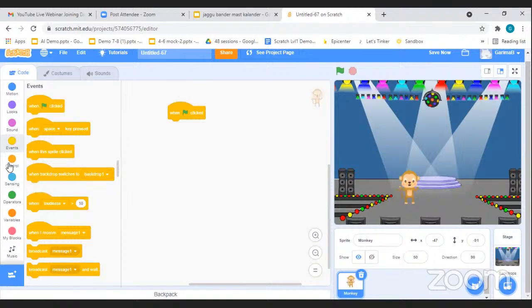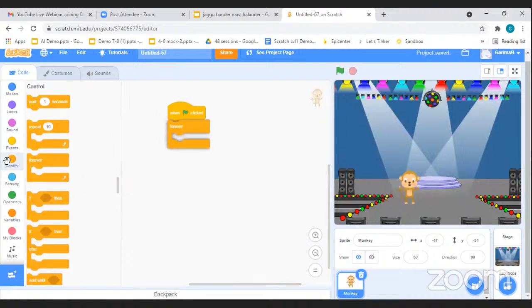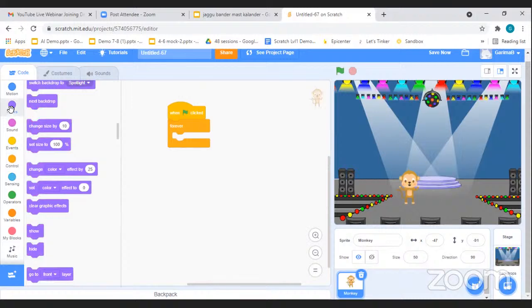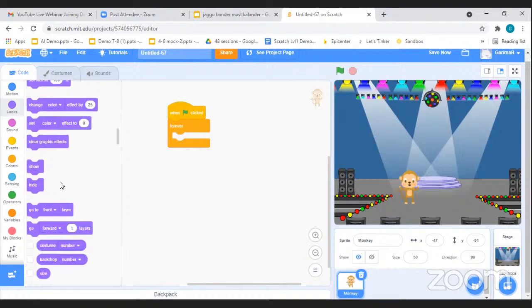Now I will just click on this code, and I want my costume to change continuously. So I will click on this control block, the orange one on your left hand side, and drag this forever block from the control. I want to choose next costume, so I will click on this looks block, this purple circle, and I will select next costume.